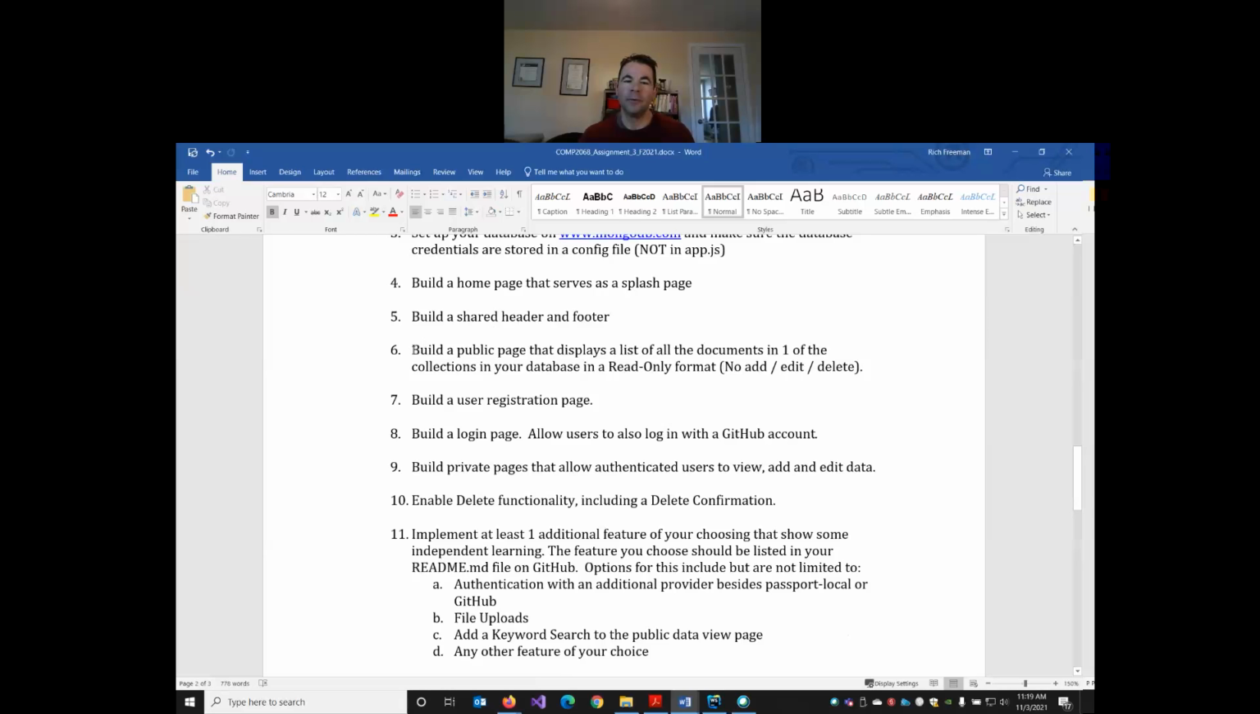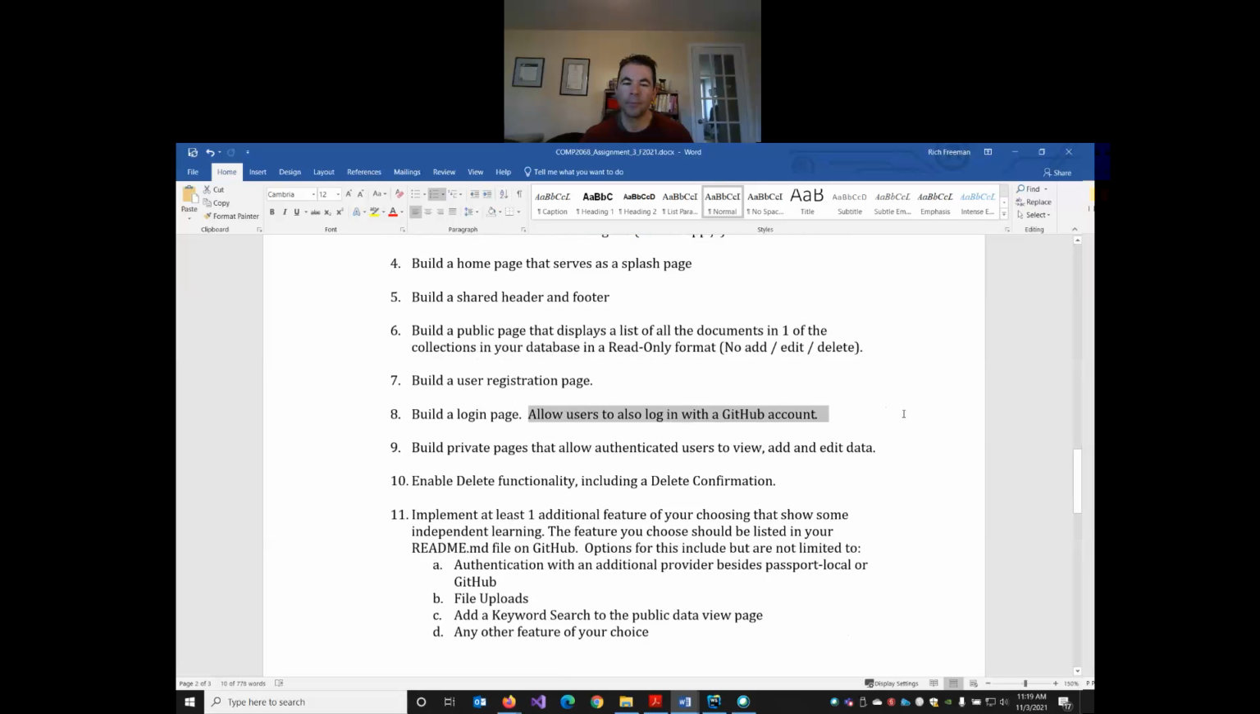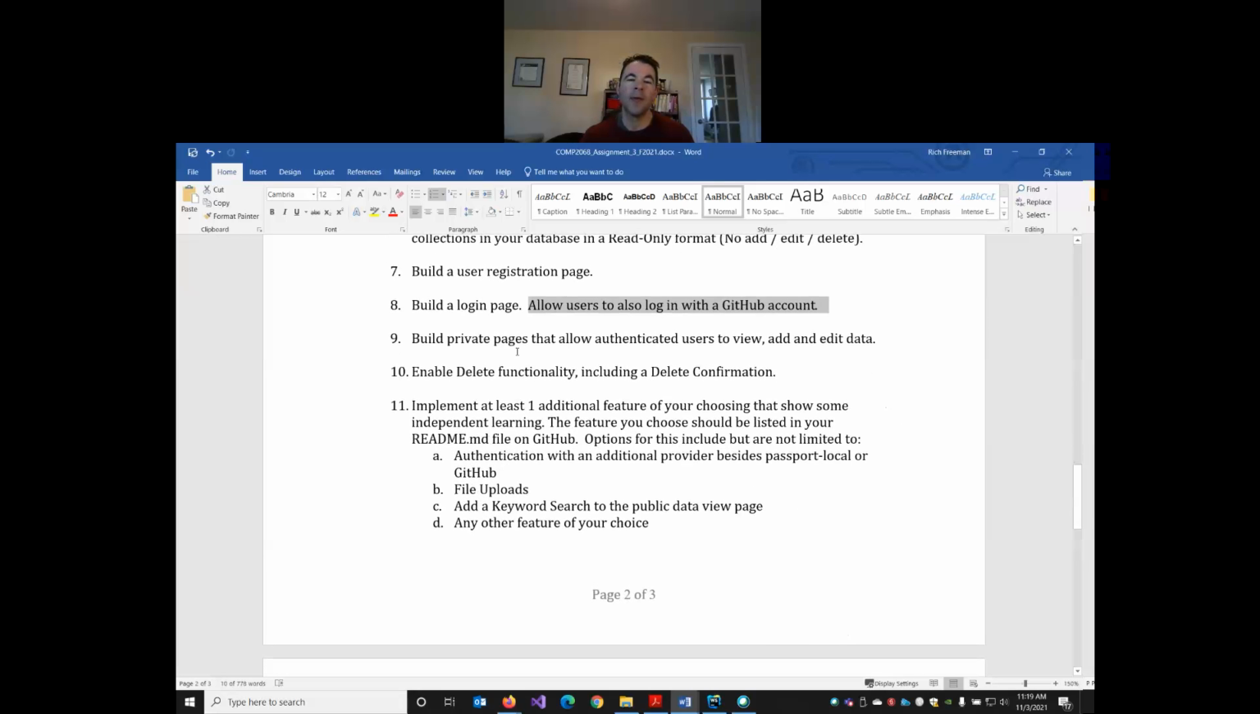So you will have one public page that displays data from your database, but it's read-only, so there'll be no ability for users to change it. Then users can register and log in. They should also be able to log in with their GitHub account. And you can find an NPM package that will help you do this. And then you'll build private pages so authenticated users can also add, edit, delete data.